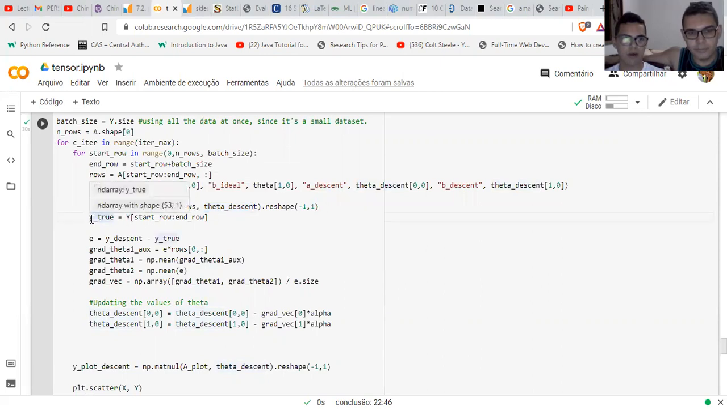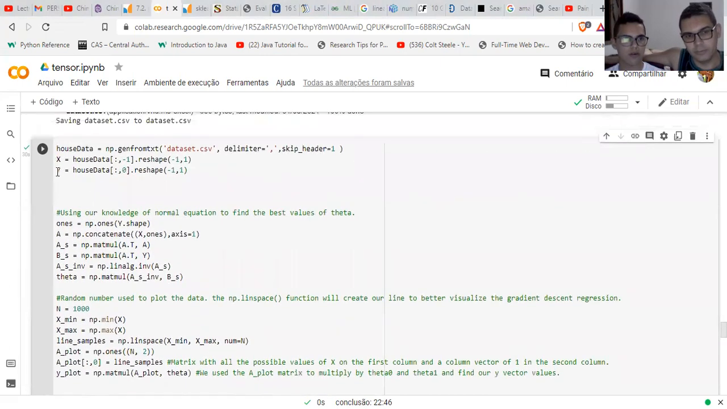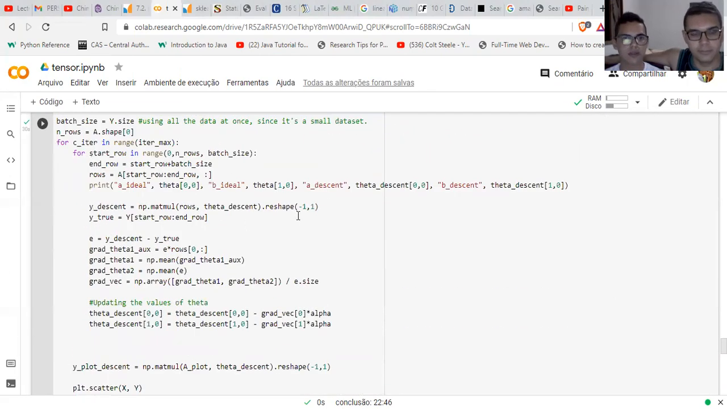And our y true, that's the value that we have already found, is up here. Oh, this is our data. And then I will always print the values. This was the value that we found. A and B ideal are the values that we found using the normal equation. And this one we will update until we reach the best one possible.